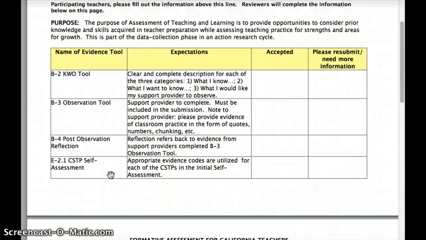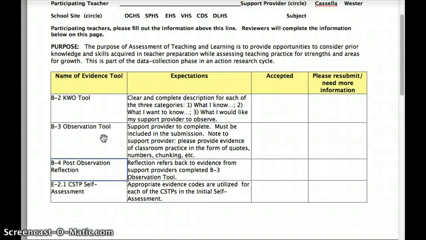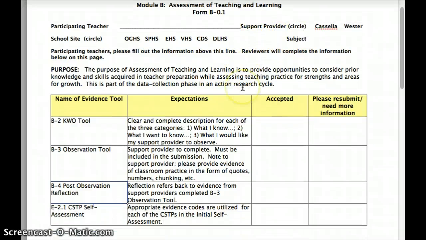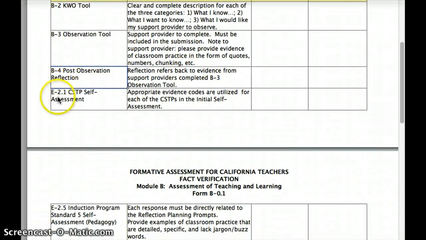You will notice here it follows a certain pattern. We're going to be asking you some questions about your practice. Your support provider is going to observe you. What is not noticeable here is you will need a lesson plan for that, and we'll discuss that when we get to that tool. Post-observation reflection. You'll notice this says Module B, Assessment of Teaching and Learning. We also are including the E self-assessments as a part of Module B.